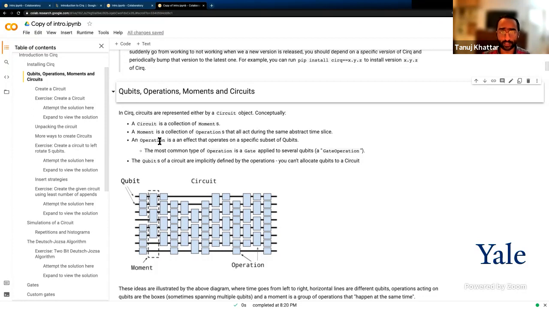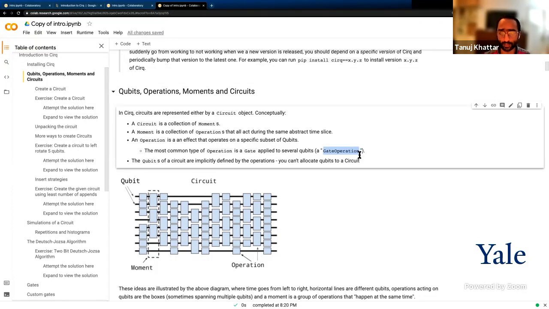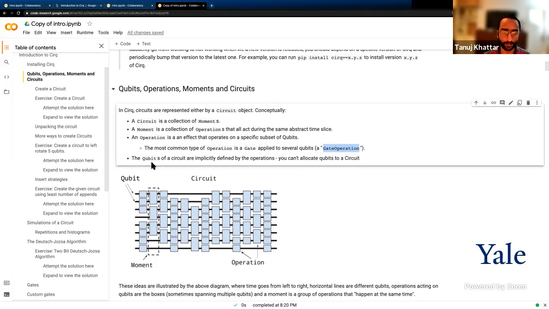Next, we have the operation. An operation is basically an effect that operates on a specific subset of qubits. The most common operation that we will see throughout this workshop would be a gate operation. And a gate operation just means that if you take a quantum gate and apply it on a set of qubits, then it becomes a gate operation. There are also other types of operations in Cirq. For example, you have a global phase operation or a controlled operation, but we won't worry about them too much in this workshop. Okay, and in the end, qubits are the basic fundamental unit of quantum information.